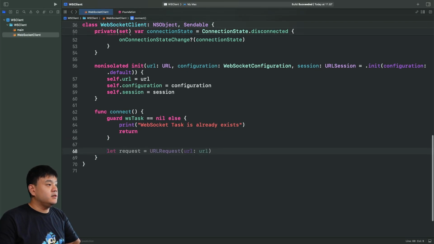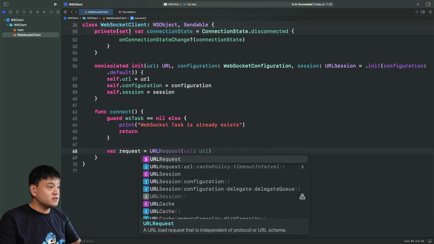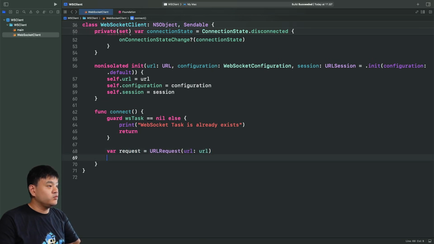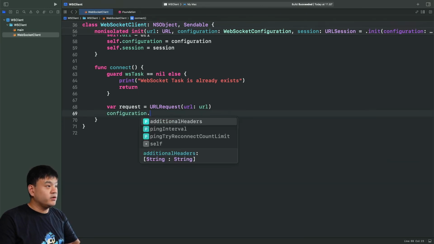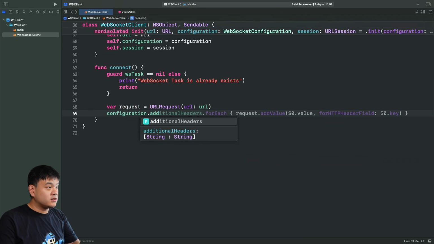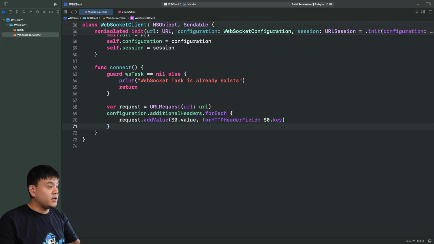Okay, and then here let's continue by creating a URL request from the URL property that we have, and here we can use the configuration and access the additional headers dictionary, and then let's invoke forEach. Okay, and in here we can just invoke the URL request addValue, the value from the additional item in the dictionary, and for the HTTP header field we just use the key.